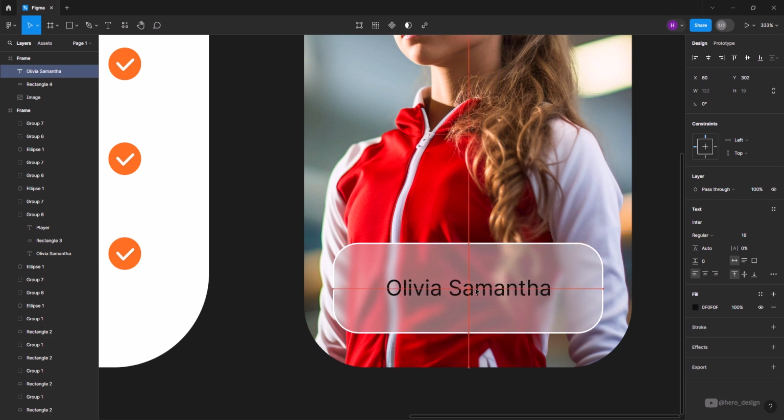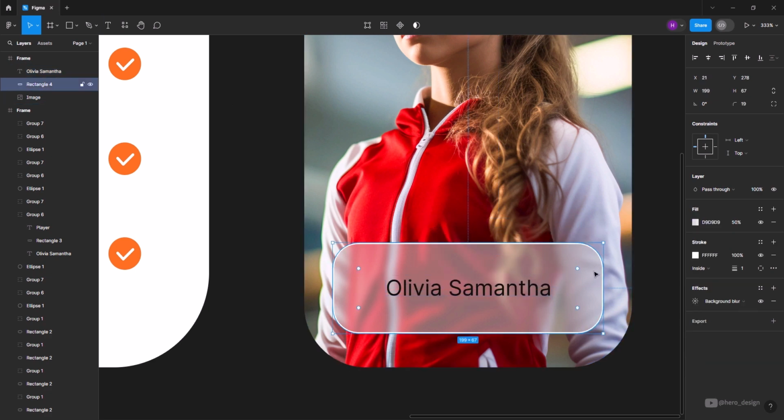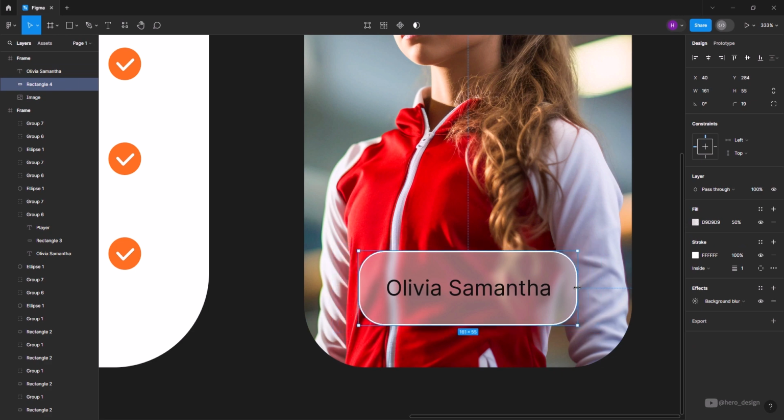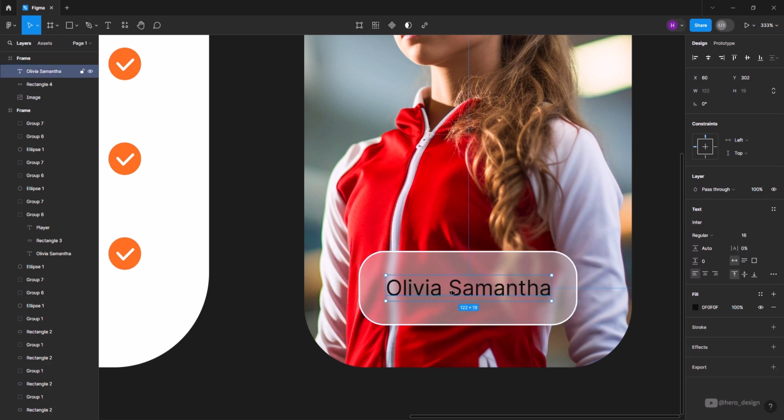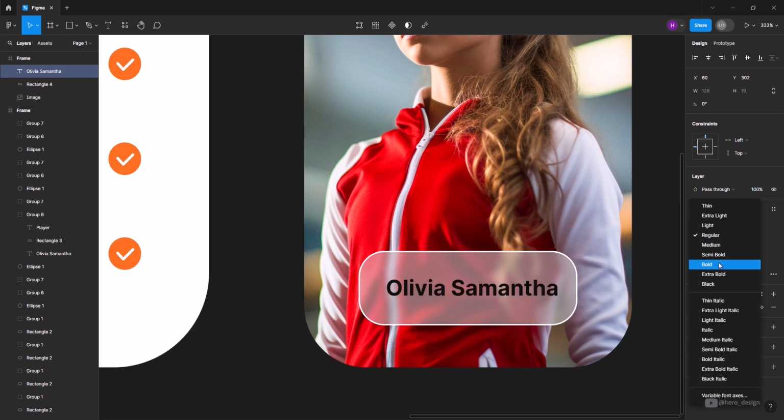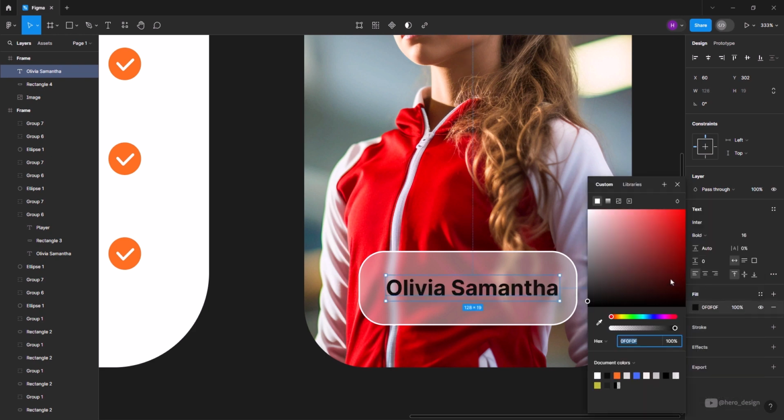Okay, we can also make this shape smaller. By selecting this text from the text section settings, we can also edit the typography. For example, I set the font weight to bold and make the text color white.